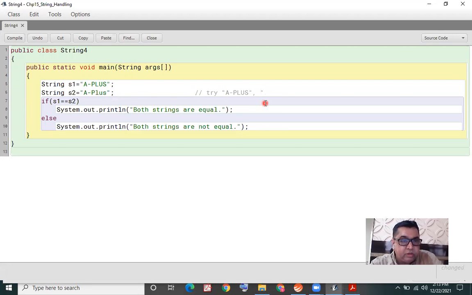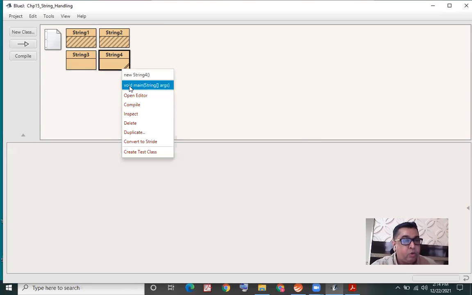Then you also try with this string. Okay, try it with A plus in small letters completely. Now, in this case, I've changed S2 to the following thing that you see: A and P capital, remaining letters small. Okay, it should tell us both strings are not equal. That is the output we should get.